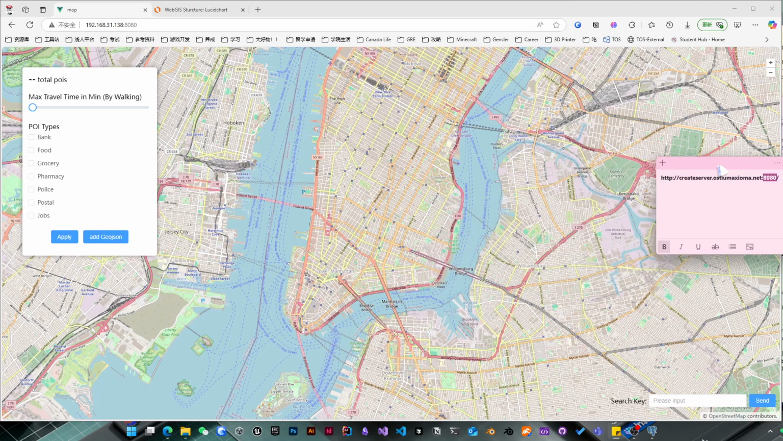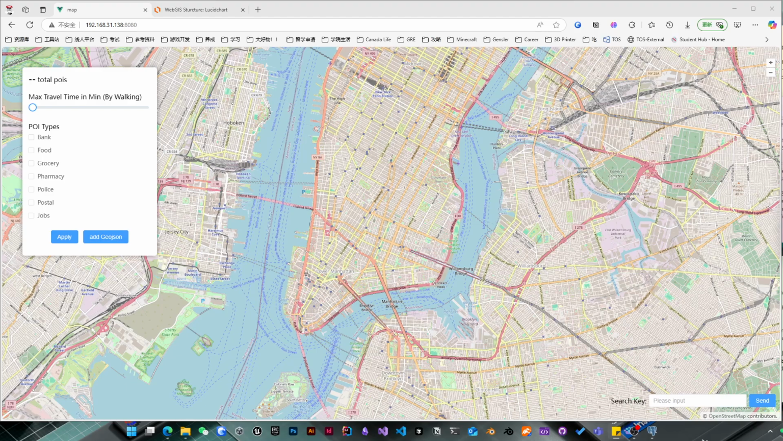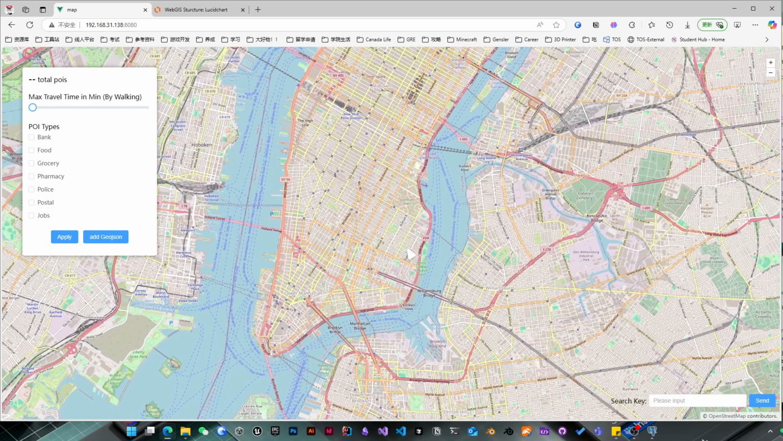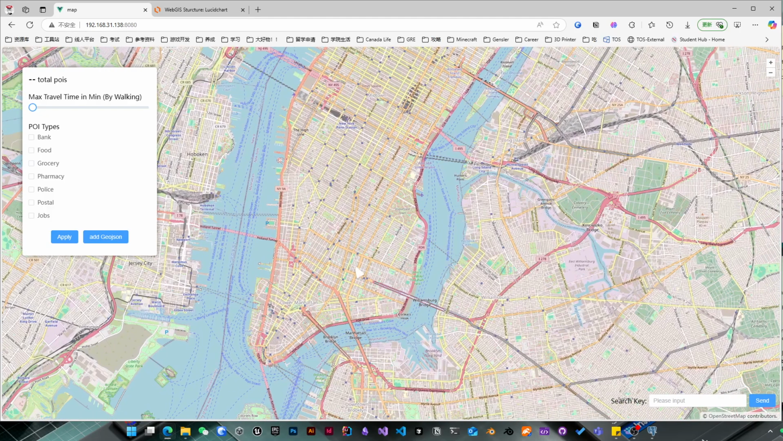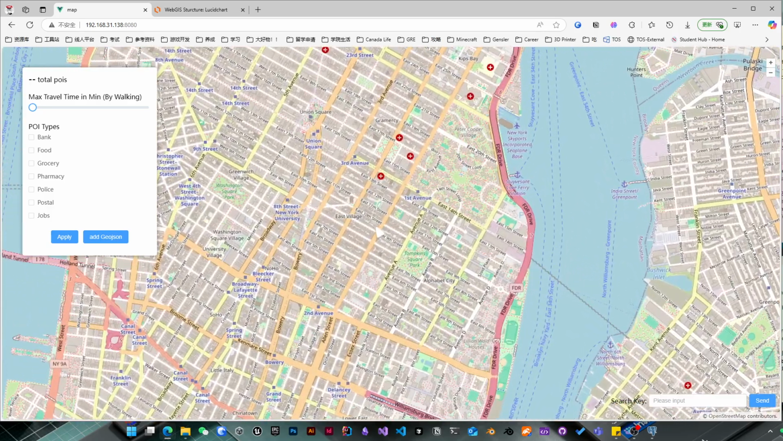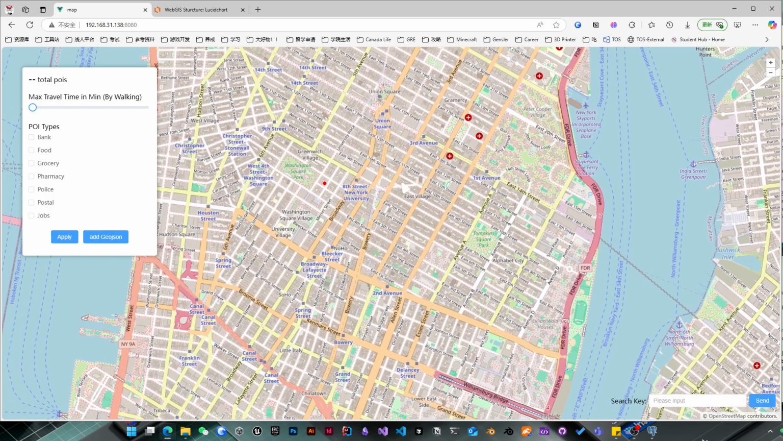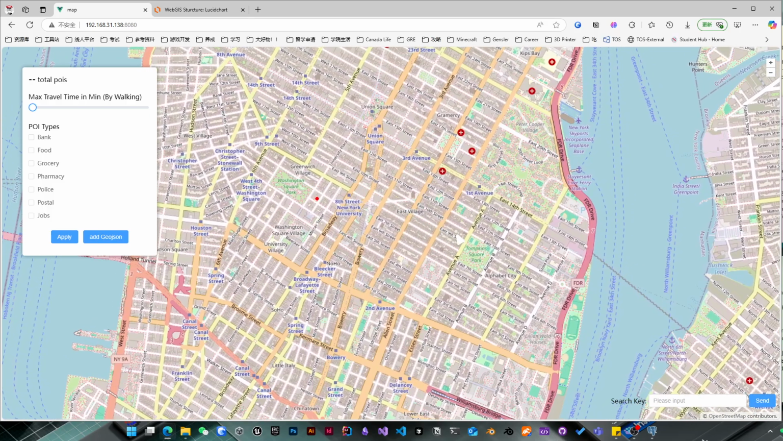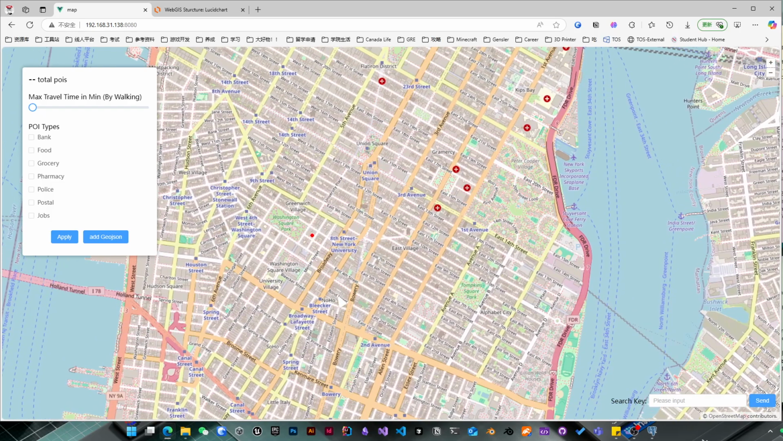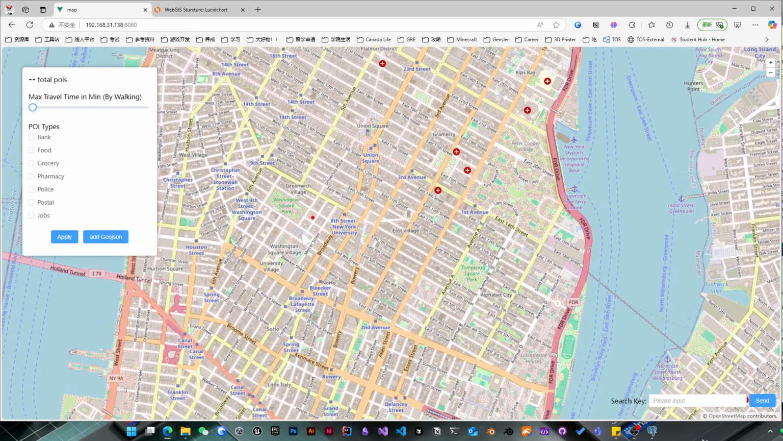All right, let's go through the features of this web application. This web app is trying to solve an issue: if you want to find any location, say in New York, that I pick, I want to know how many features are within a certain walking distance. Maybe restaurants, maybe grocery stores, maybe food, or any job opportunities available within that walking distance.